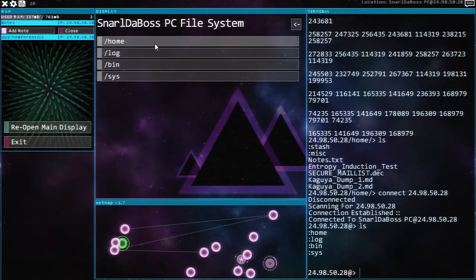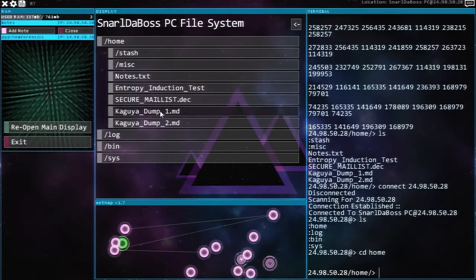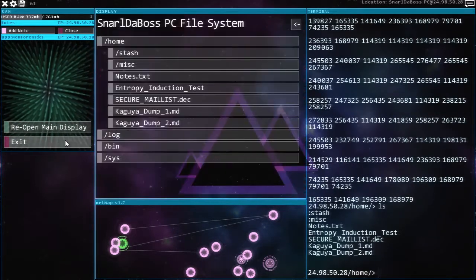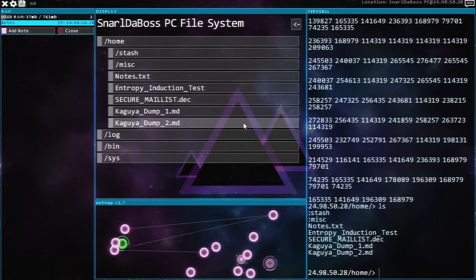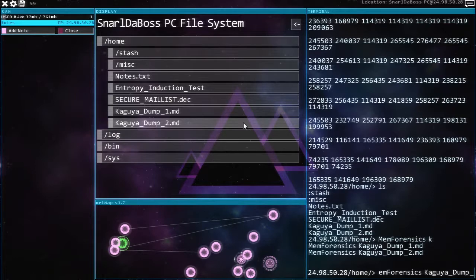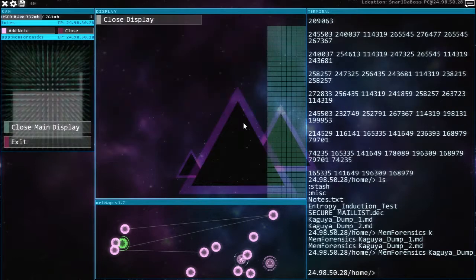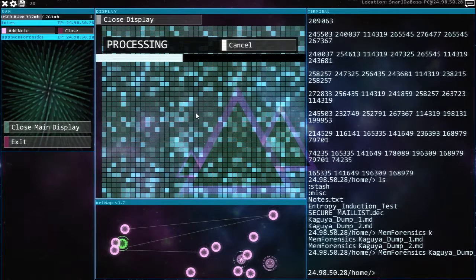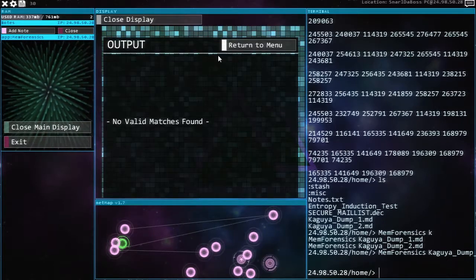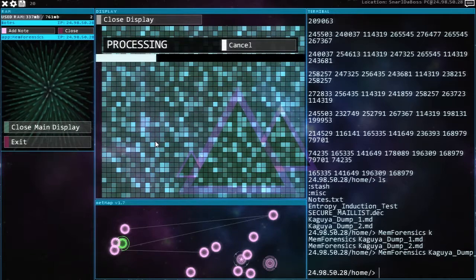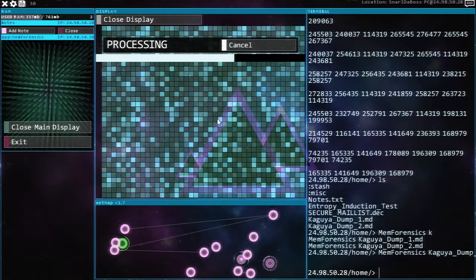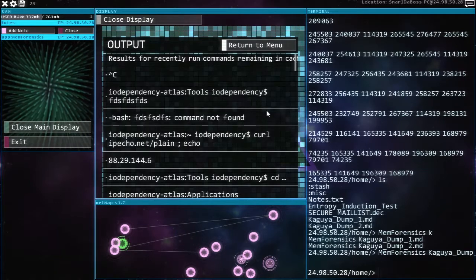So, back to home. Damn, how do I... I feel like I'm missing something. So let's try re-putting it in. Oh, you gotta put the file name. Okay, that makes complete and utter sense. Alright, so let's check out the memory. Nothing. Check out the files and memory and recent commands. Ooh, here's some interesting stuff.